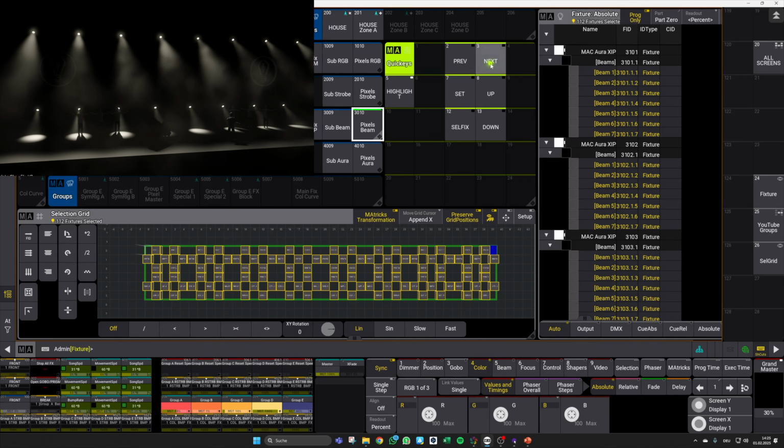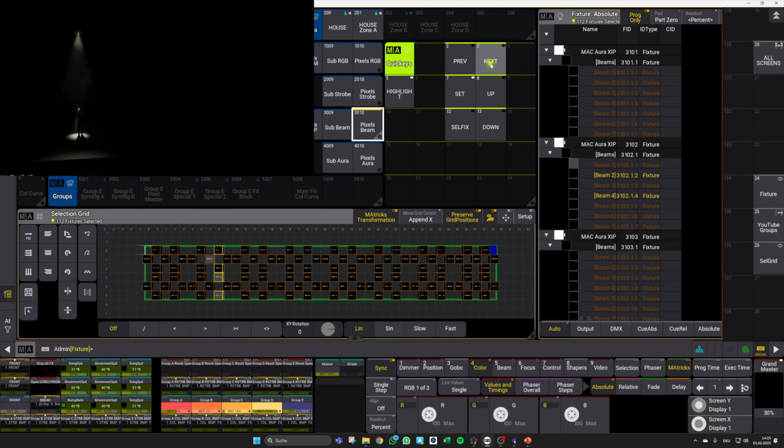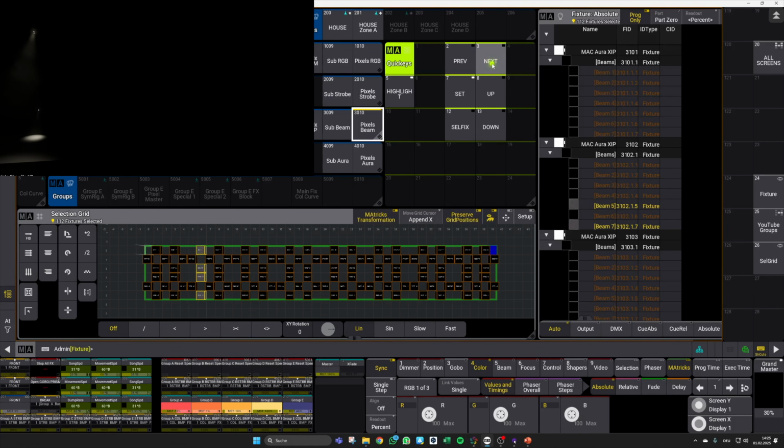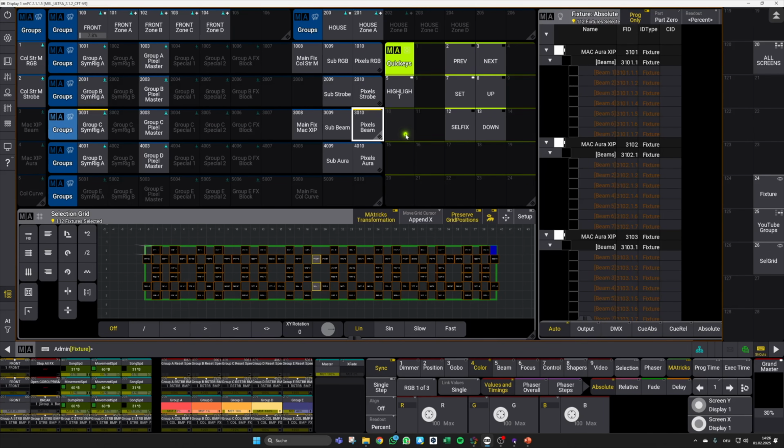And I can now sweep through my x-axis using the next key. And as expected, I get a perfect control of each individual pixel in the correct orientation or arrangement according to my stage layout. After this is done for the beam pixels, make sure to repeat this process with the aura pixels if necessary. So also make sure that you can use highlight here and check your pixels.